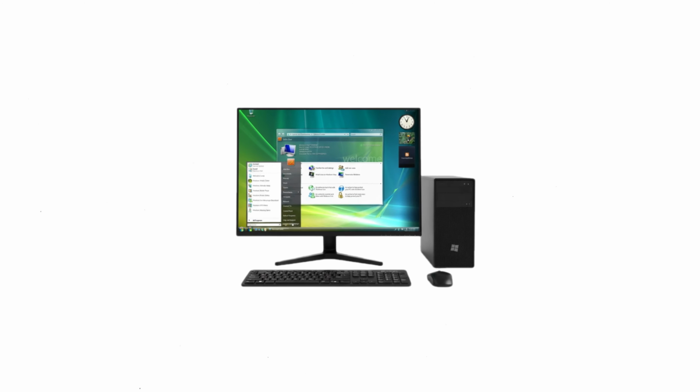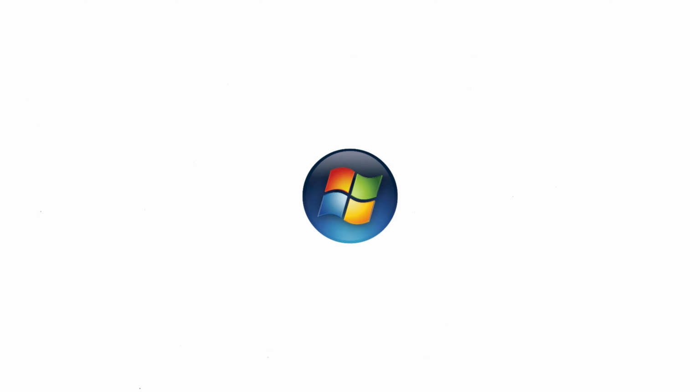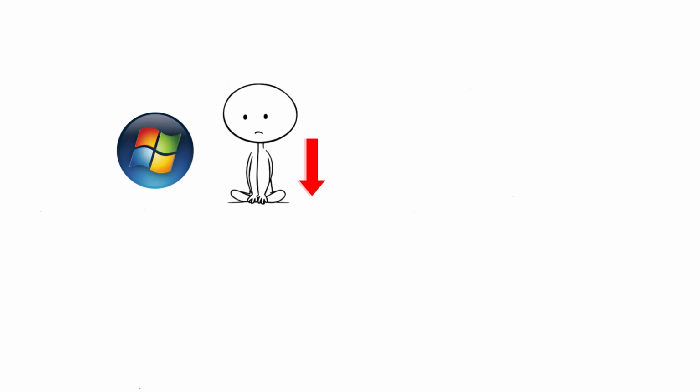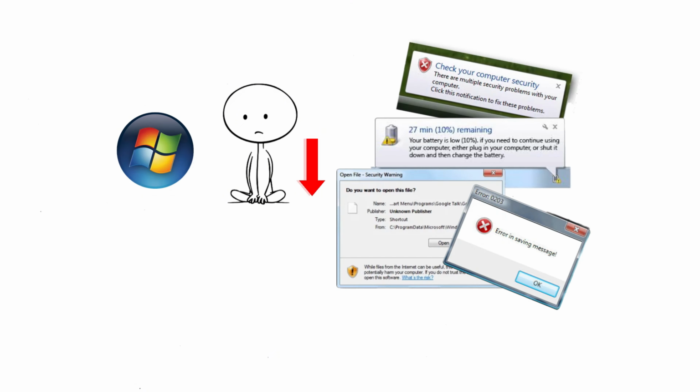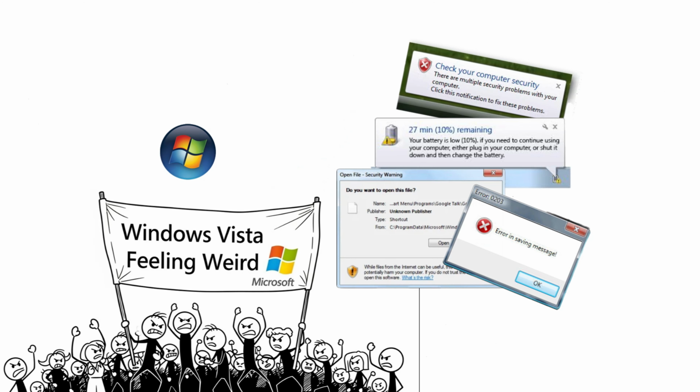Windows Vista. Vista added a modern design with transparent windows and new animations. It also improved security to protect computers from harmful software. But these new features were very heavy and slowed computers down. People felt Vista was too slow, and the constant permission pop-ups were annoying. Because of this, Vista was not liked by most users.